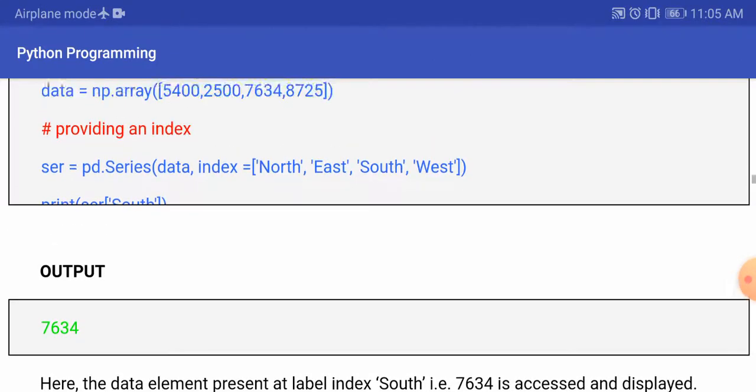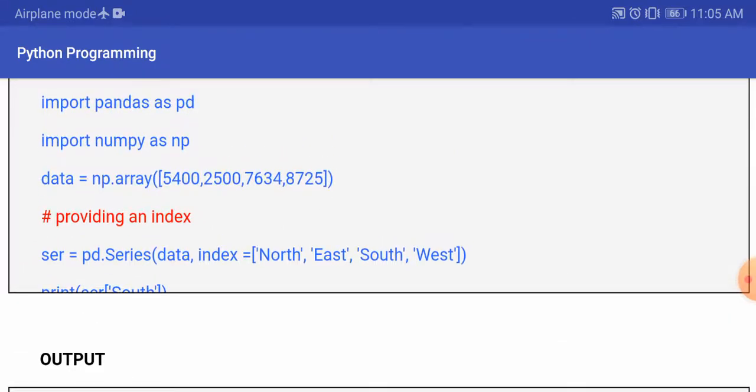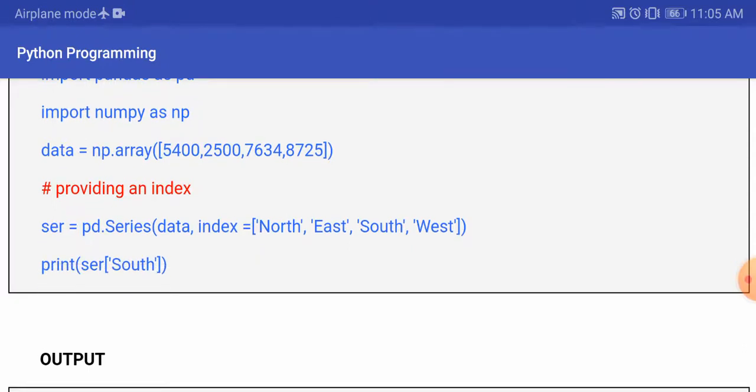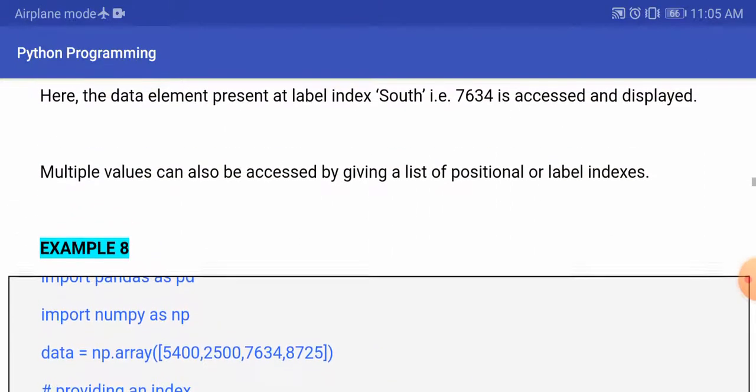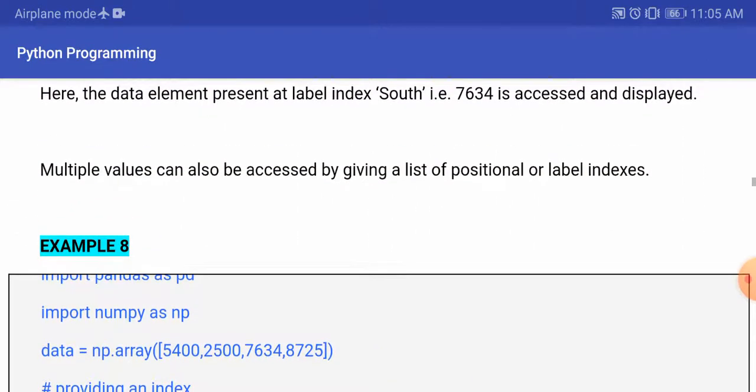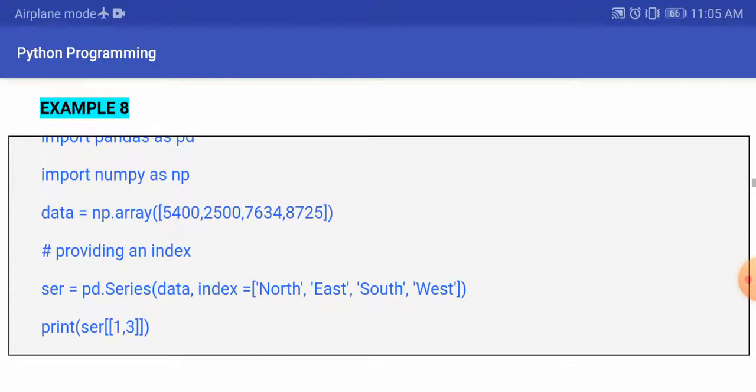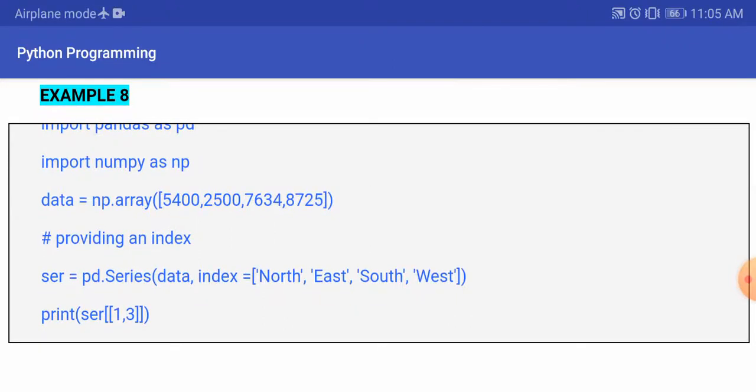Why? Because at the north index the value is 5400, for east we have 2500, for south we have 7634, and for west we have 8725. It is taking the values respectively in the order given in the indexes. Now, multiple values can also be accessed by giving a list of positional or label indexes. Suppose you write something like ser[1:3].